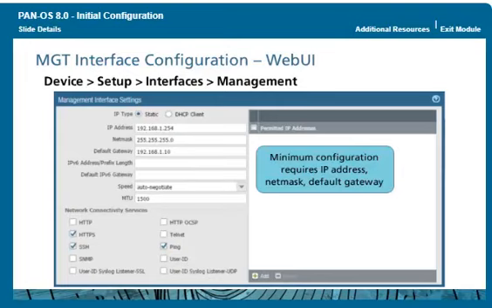By default, HTTP, SNMP, and Telnet are disabled on the MGT interface. You can configure these settings as appropriate for your environment. For additional security, enter IP addresses in the Permitted IP Addresses field to restrict administrative access to just those IP addresses.